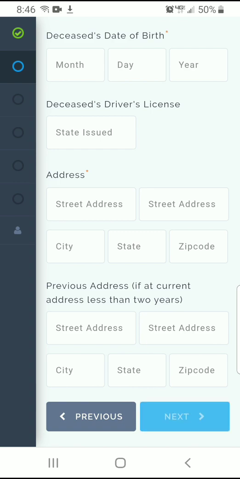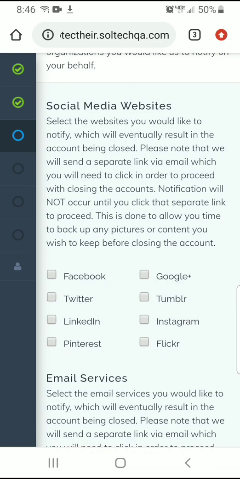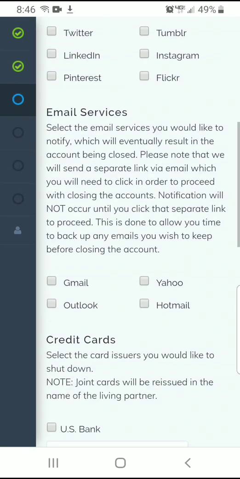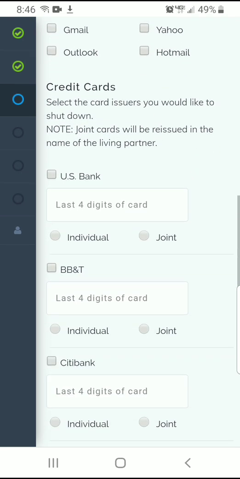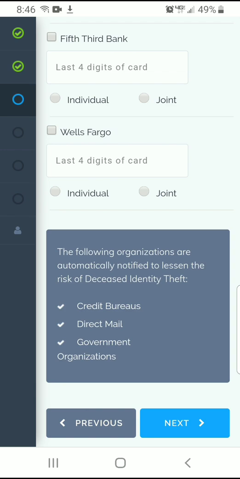They then click Next. They're asked to enter information on the sites that may have been held by the deceased or organizations that they would have had a relationship with, including social media sites, the email service provider, any credit cards that would have been issued in the name of the deceased. And then here in the gray box, we automatically create notifications to the credit bureaus, the direct marketing organizations, and the government entities, including the DMV. They then click Next.